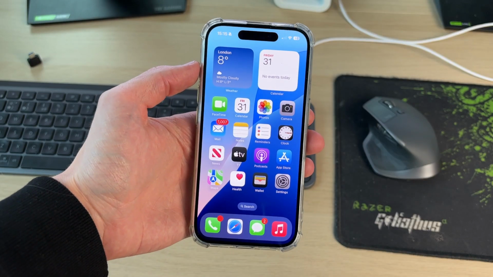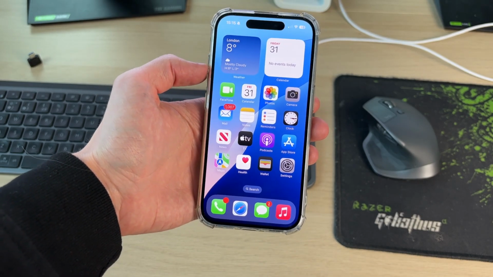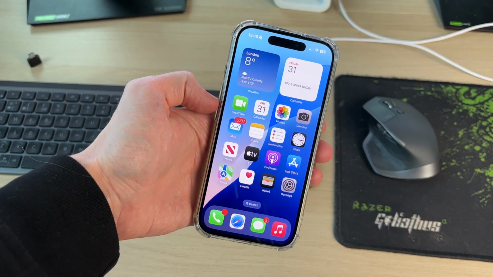These can be really annoying and can make your iPhone hard to use in some cases as well. So we've got some different fixes you can try.